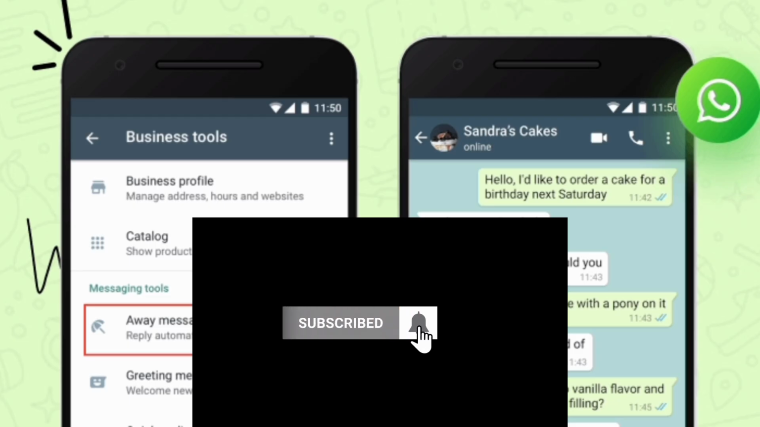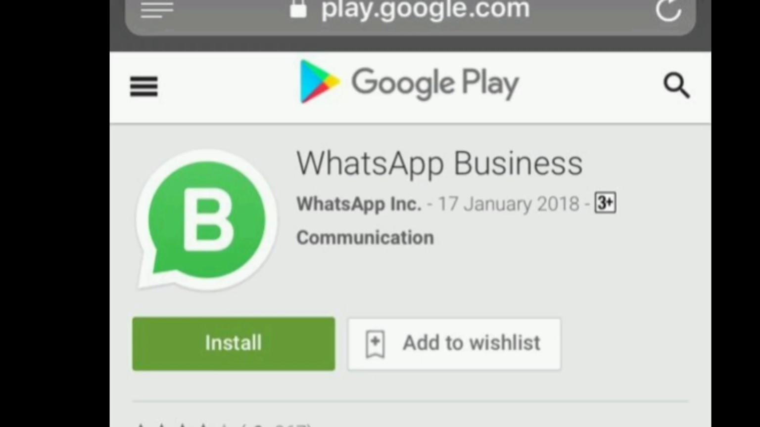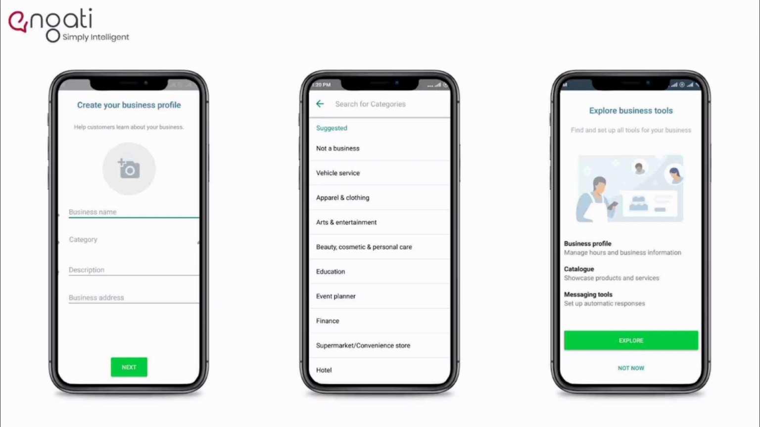All right, so let's go to the business of today. The first thing you need to do is to go to Play Store or Apple Store to download WhatsApp Business. You know there is WhatsApp, and there is also WhatsApp Business. What you need for this is your WhatsApp Business. So go to Play Store, download WhatsApp Business, and let's go on to set up auto replies for our business.